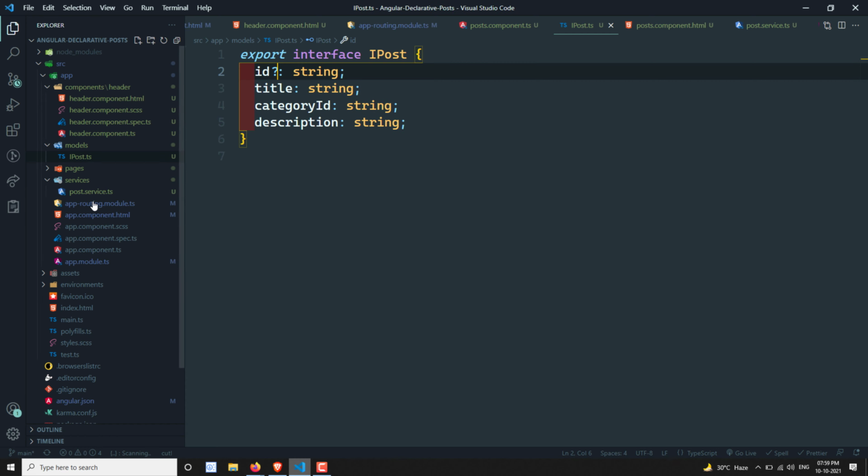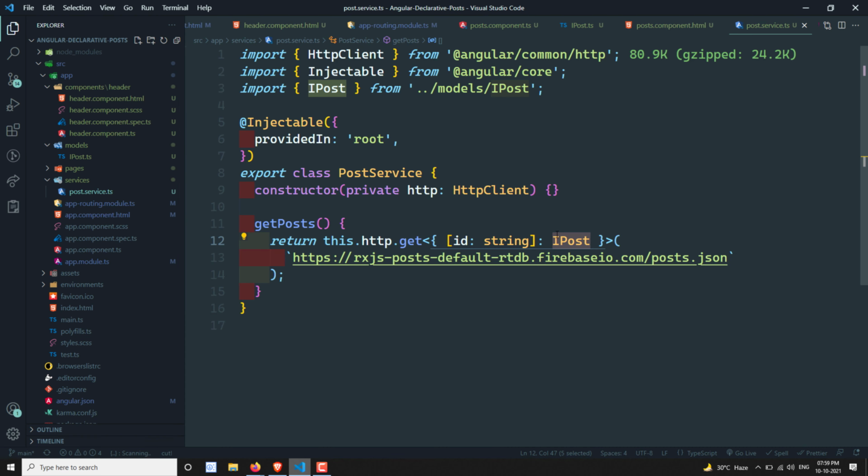So this is the type of data we are getting, and now we need to format it into post data, into an array of posts, so that we are able to display the data. In the next video we will try to format this post data, and we will try to show that data in the HTML. So hope you understood about this one.